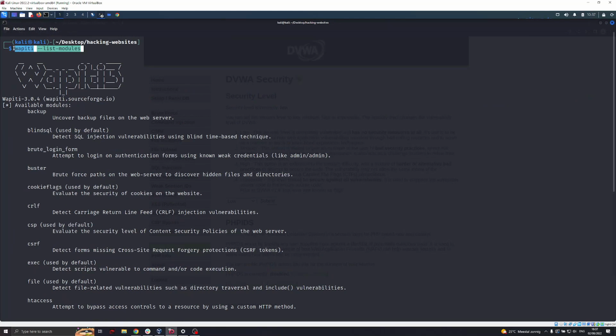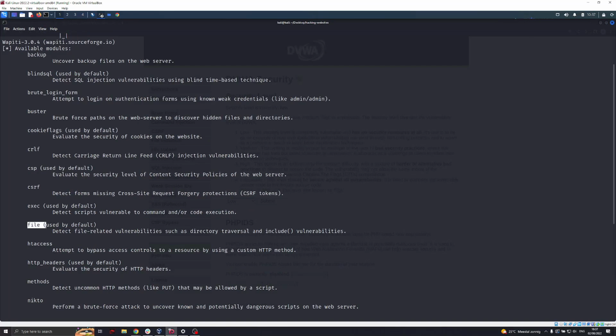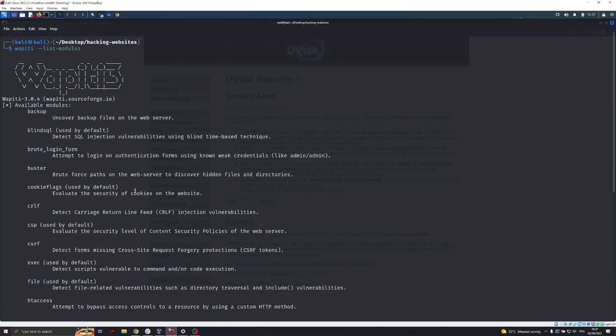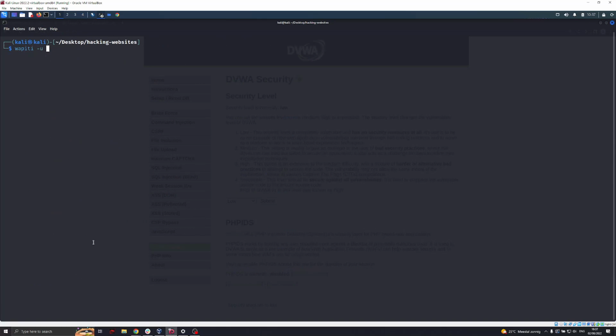This command will list all the attacks that Wapiti comes equipped with. So for example, it can do a blind SQL attack, brute force login forms, detect file-related vulnerabilities such as directory traversals and include vulnerabilities, and a lot more. This seems to be pretty awesome. Let's try it out. We need to provide it with the -u for URL.